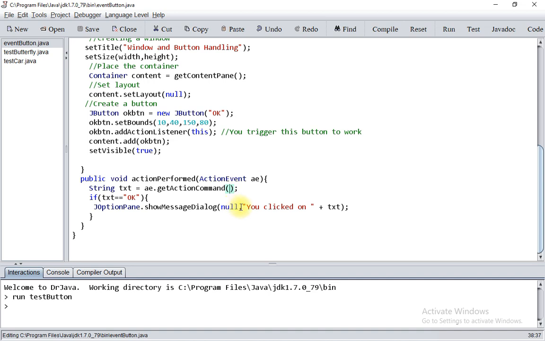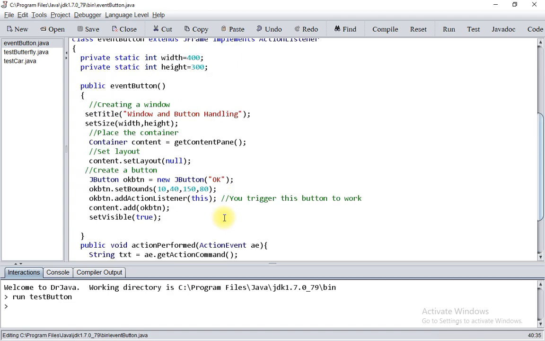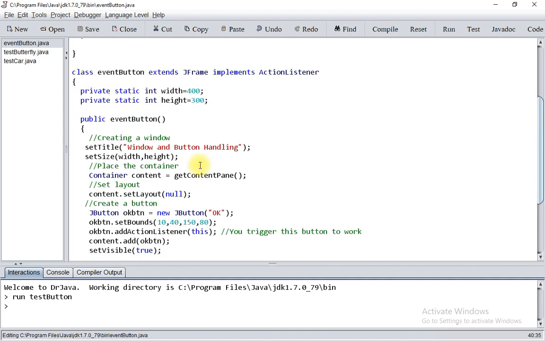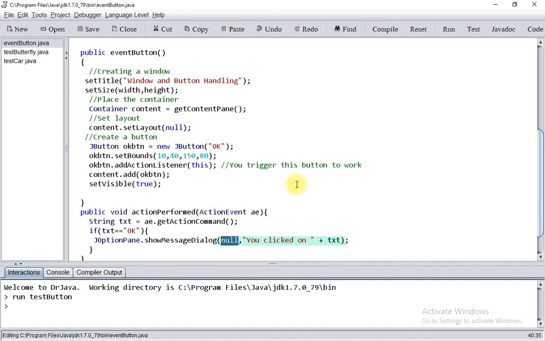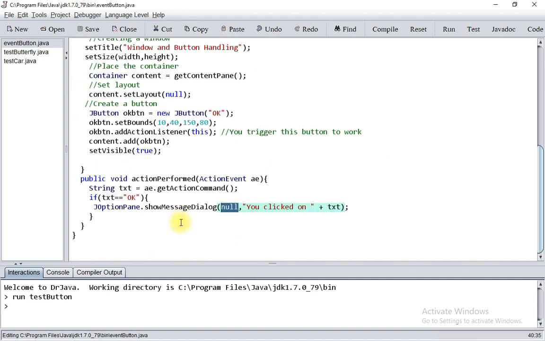So when I run it, I don't show on the JPane, I just show on the normal console page. If you want to show on the JFrame, then you put the JFrame here. So that is how you can handle the button.